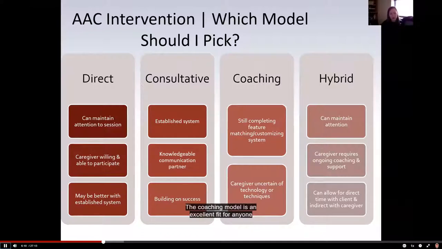The coaching model is an excellent fit for anyone who is still not sure what AAC device is going to fit best for them, or if we're trying to customize it and get it to be right so that it's the most effective and efficient device for an individual to be using. It really makes sure that our family members and our team members are engaged in that process and are able to actively share their thoughts on the benefits and the challenges of different systems as we try them.